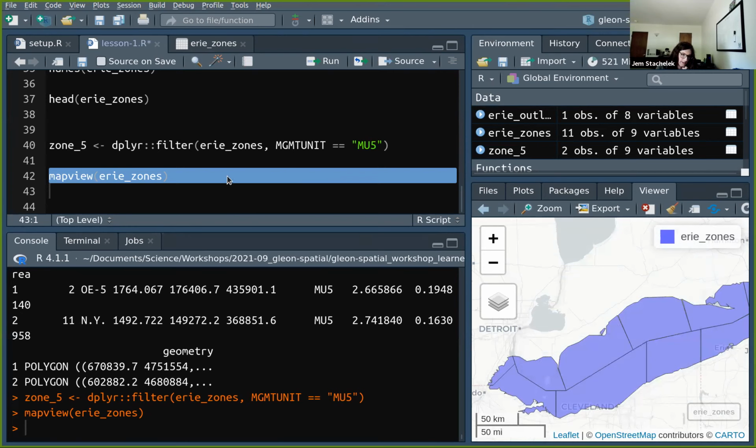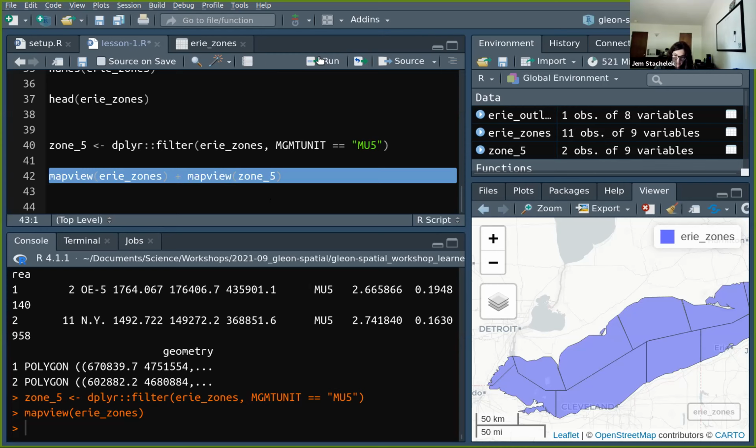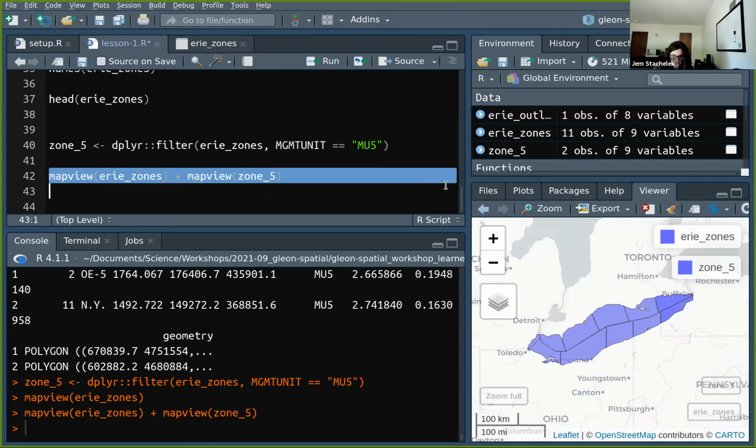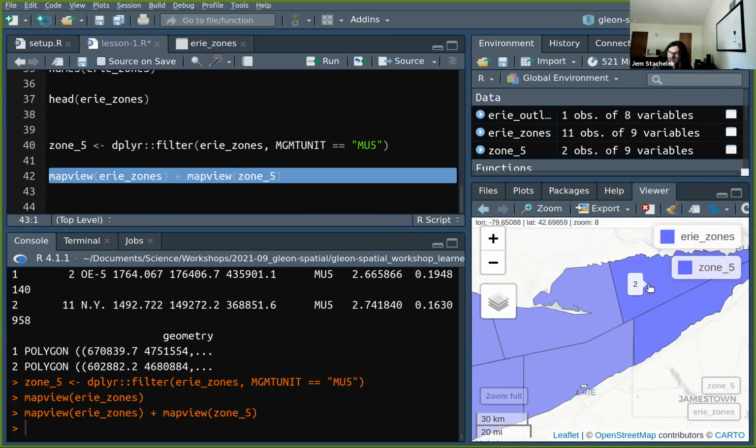So that's pretty cool. Another thing we can do that I haven't shown yet is combine mapview layers. So we can have a mapview layer of all the zones, and then we can have a mapview layer of just zone 5. So if I run that, it will create a layer of Erie zones, and on top of it, a layer for zone 5. Now if I run that, you can see zone 5 here is on the right, on the eastern portion of the lake.